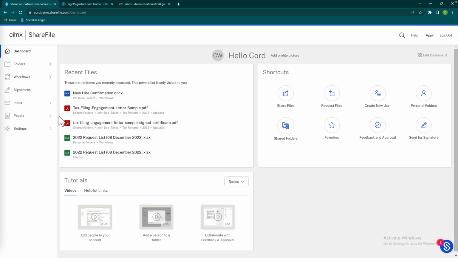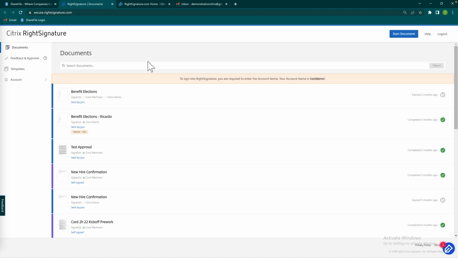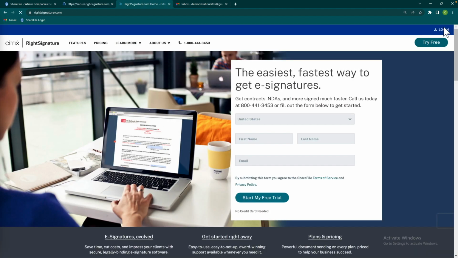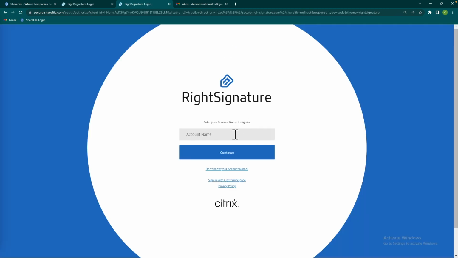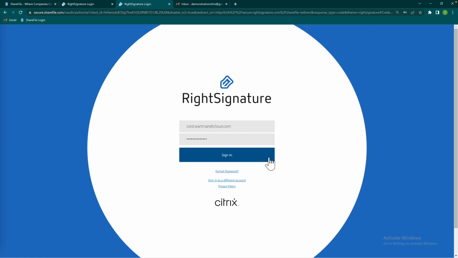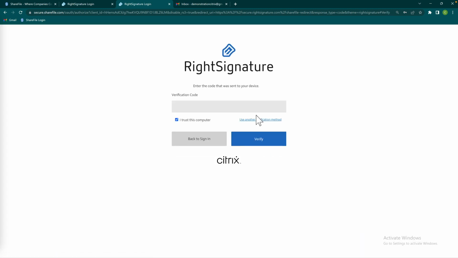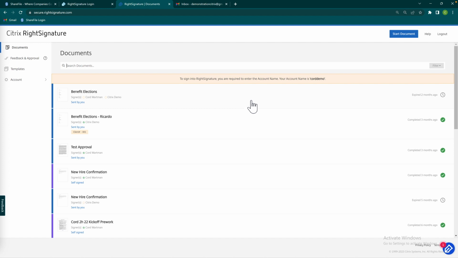To start with, we need to show how to get into RightSignature. The easiest method is once you're in your ShareFile account, you should have the signatures option on the left here. All you have to do is click that and it'll take you right into your RightSignature account. And from here you can start sending documents or accessing existing documents you have already sent. Another option is you can choose Login in the right corner from RightSignature.com, and it'll take you to this page where you can enter your subdomain, and it'll let you log into a RightSignature account from there. Just hit continue. All right, and once you've entered your credentials, go ahead and log in. And then you'll be dropped on your RightSignature dashboard, the same as if you'd logged in from your ShareFile account.